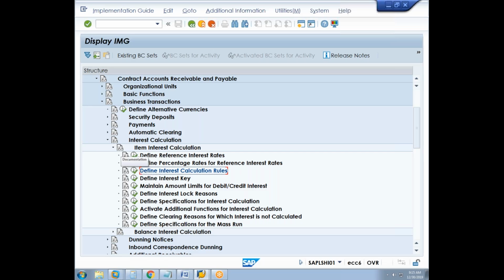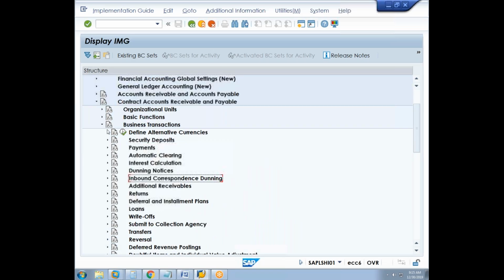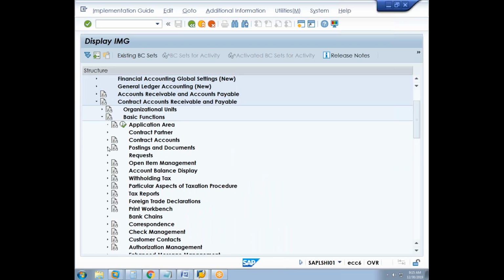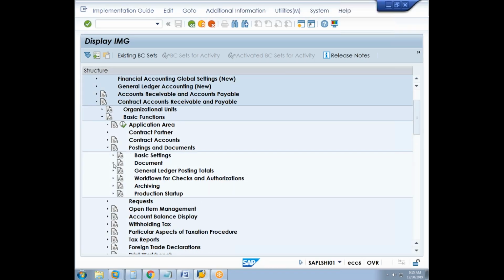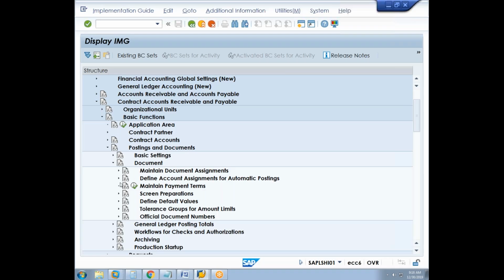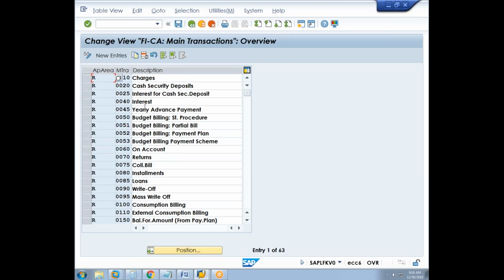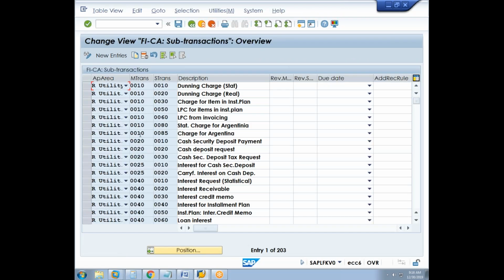And then here in the main transaction, sub transaction, we have the corresponding main and sub transactions. We have already done the assignment to company code, and account determination also. Main transaction is going to be 40, interest, and for 40 we have various sub transactions, that is 10, 20, 30, 40, 50, 60, depending on different types of calculation.